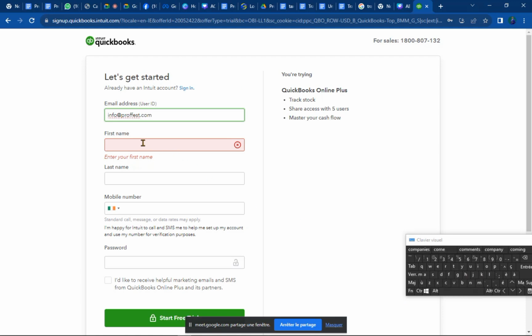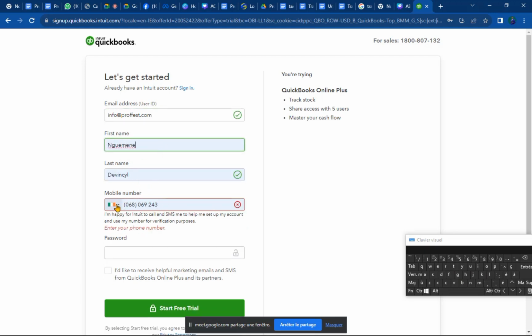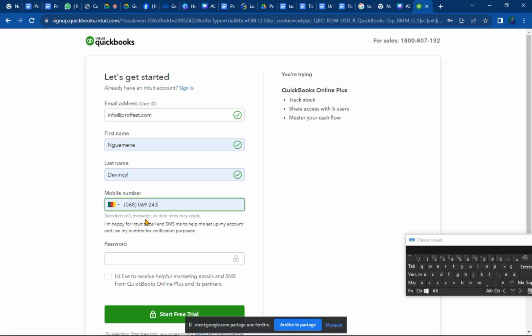So when I put an email, I can put the first name, last name, and I select my country. I'm going to put Cameroon. You also need to know that QuickBooks tracks location and has different types of services for different countries. If you're in the US or in some other countries, there are going to be some added functionalities that a company file in Cameroon might not have. Sincerely, that is the reality.